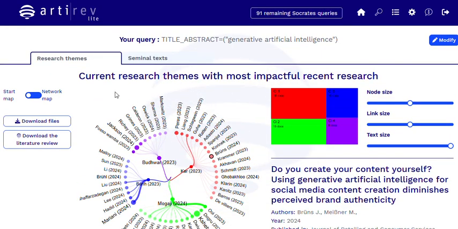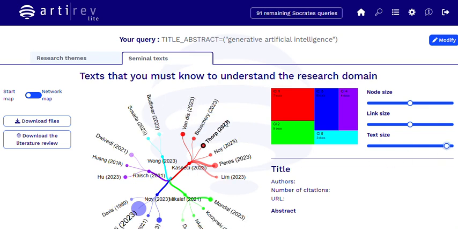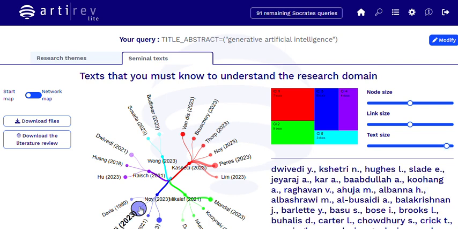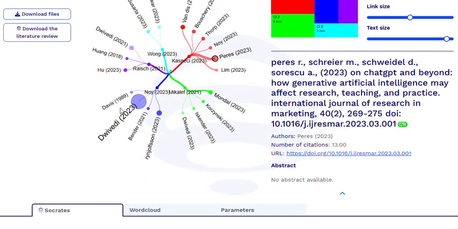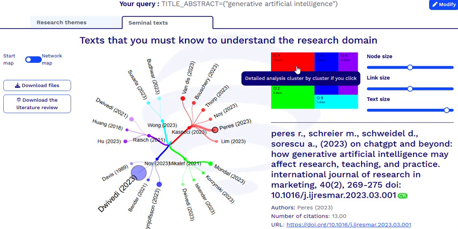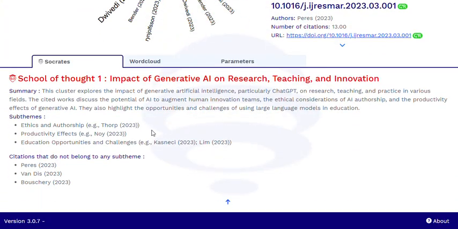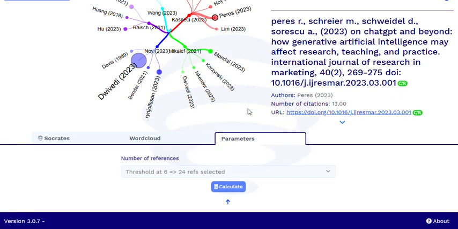Now you get 2 sets of results, as I explained to you: the current research teams, and then the seminal texts that anyone should know if they go into the field that preoccupies you. And that functions exactly in the same way. You click on the node, and you get the summary of the data. Then here you have 5 schools of thought that group seminal texts. Here the first one is about the impact of generative AI on research, teaching, and innovation. You have the summaries, the sub-themes, etc. And then the word clouds are here in the same way, and the parameters are here.